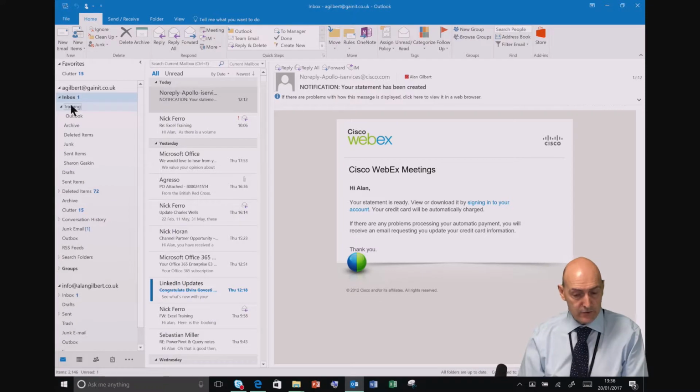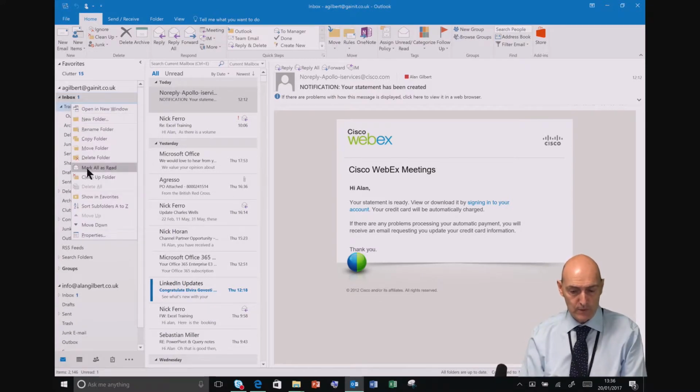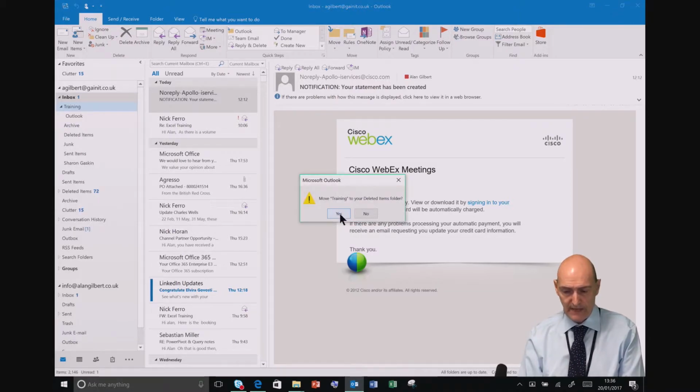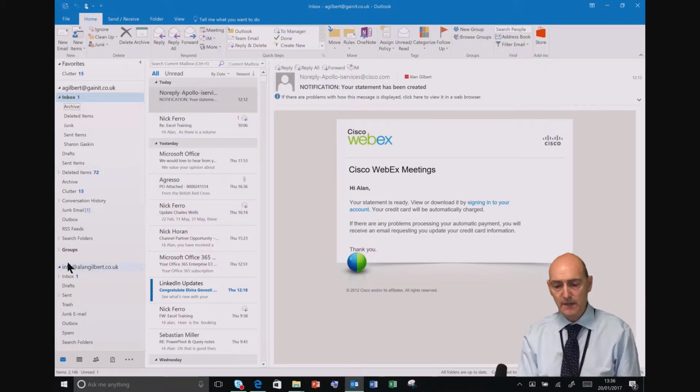I'll just right-click the Training folder and remove the two. Of course, when you delete a folder, all the items within will also be deleted, and in this case, my Outlook folder as well.